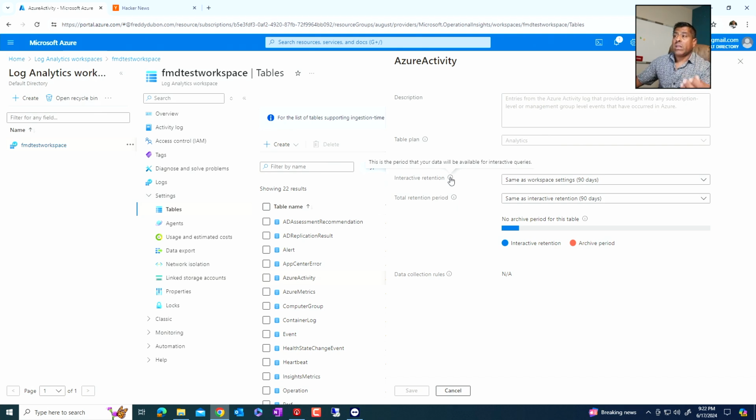So this is the data that you can query. But there's also the total retention period, which is a period of the archive as well. You can archive this data. The difference between the interactive retention and the total retention is the amount of money that you pay for each of these areas. The interactive retention is what I would consider hot data that is right there ready for you to query. The total retention is data that is in archive mode.